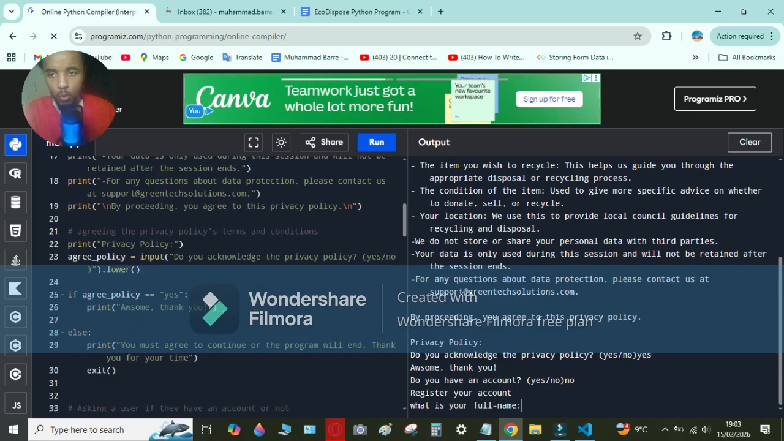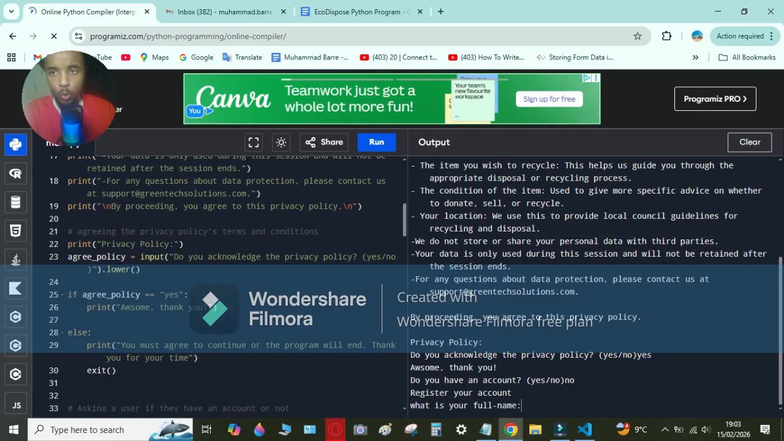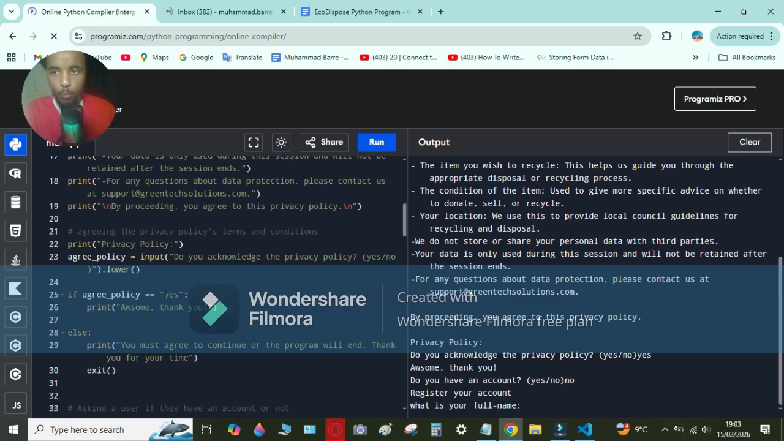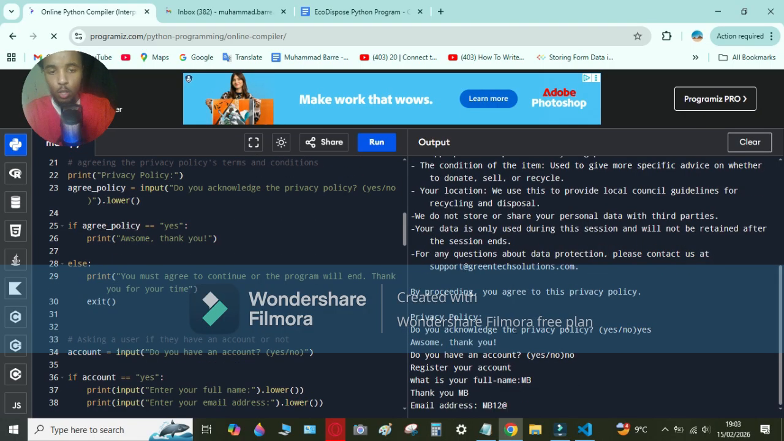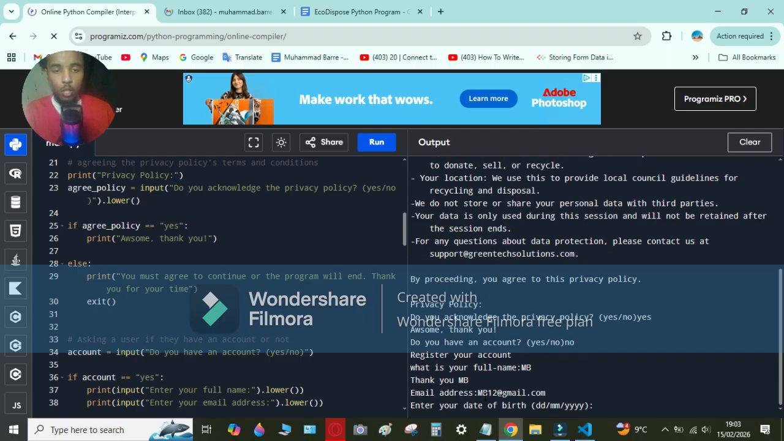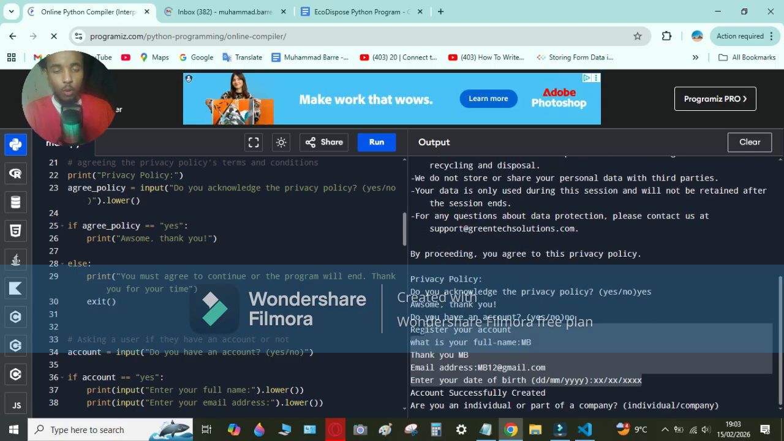We're back. This time it prompts the user to give the account information by using their full name. So I'm going to say MB, for example, then enter my email address. And then it says, enter your date of birth, so I'm going to include this. Afterwards, once they have completed entering the personal information, the account has now been successfully completed.